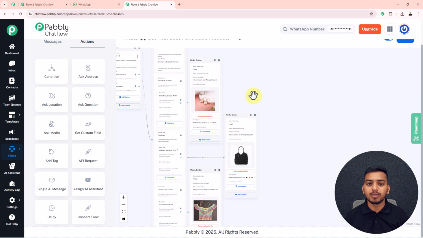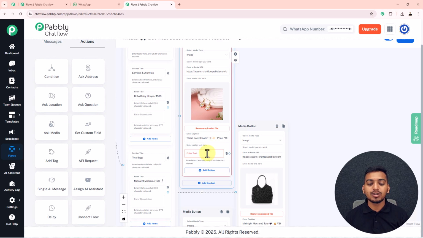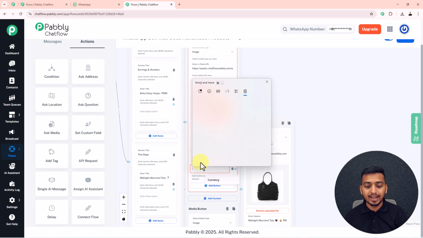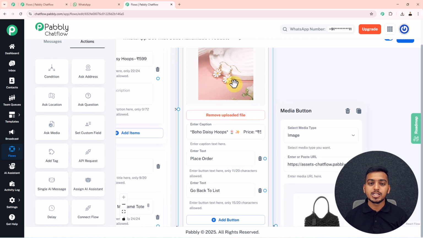Now I want to give my customers 2 options whenever they see any of these products for themselves. So for that, I will just click on this add button twice, and inside this first button, I will enter this text, place order, and inside this second button I will enter this text, go back to list, so that if my customer wants to buy this particular product, then they can directly click on this place order button to place an order for themselves.